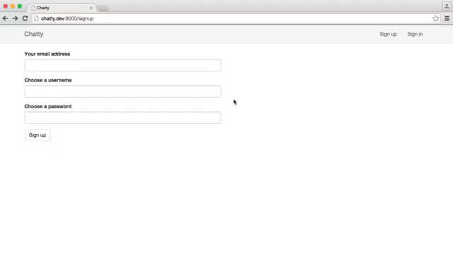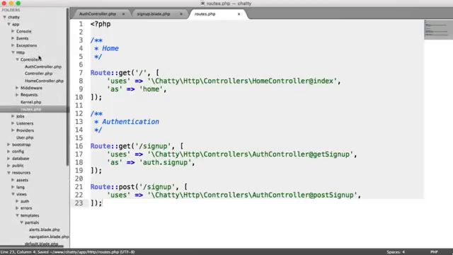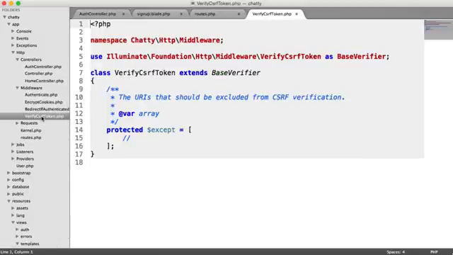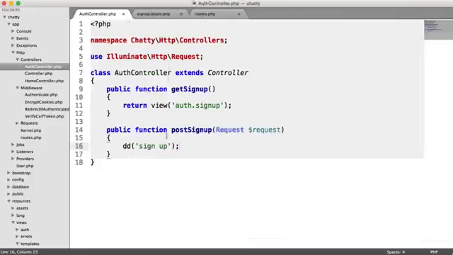So the reason we get a token mismatch exception is because Laravel by default has middleware. If you come under HTTP middleware, you can see we've got verified cross-site request forgery token. And this extends the base verifier. So you can add exceptions here if you don't want anything to be cross-site request forgery protected. But we're going to do that for all routes, so we can leave that.